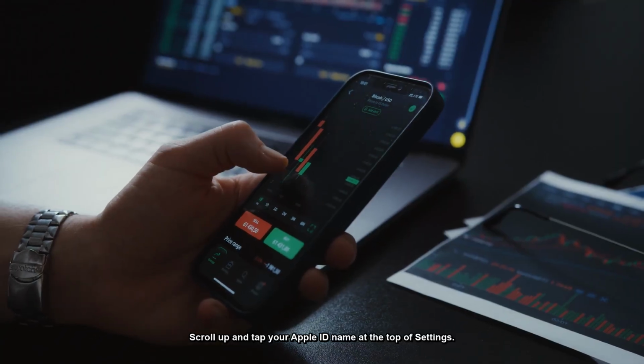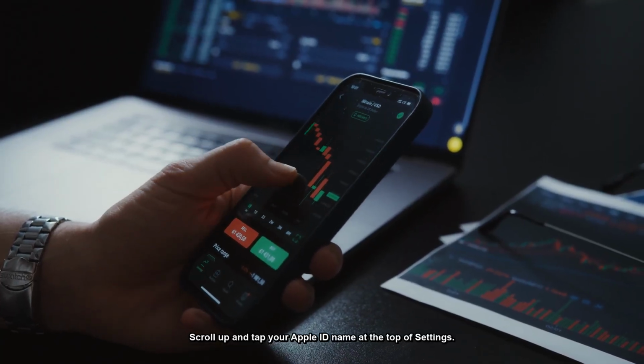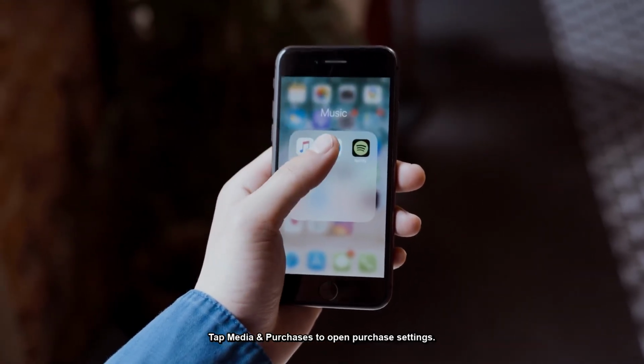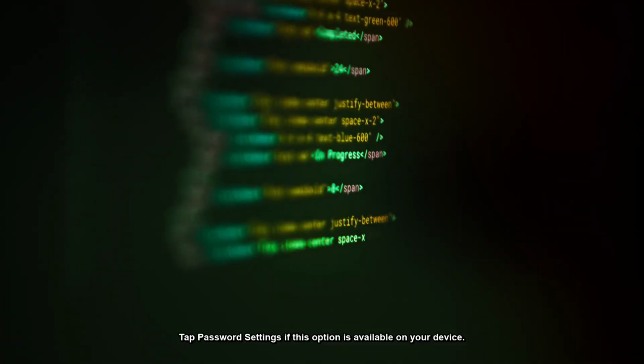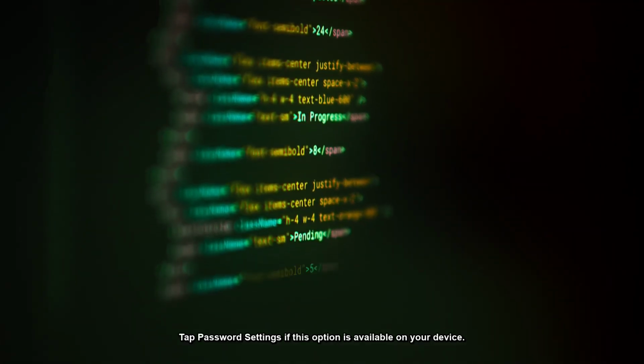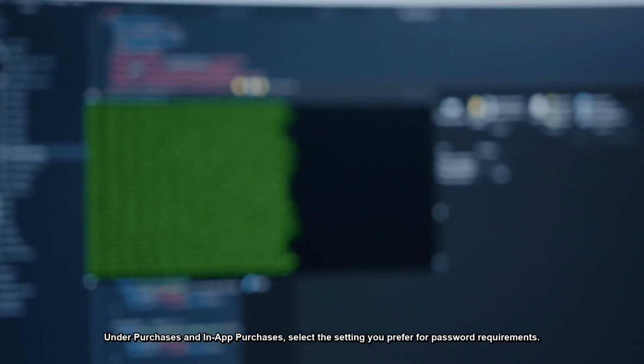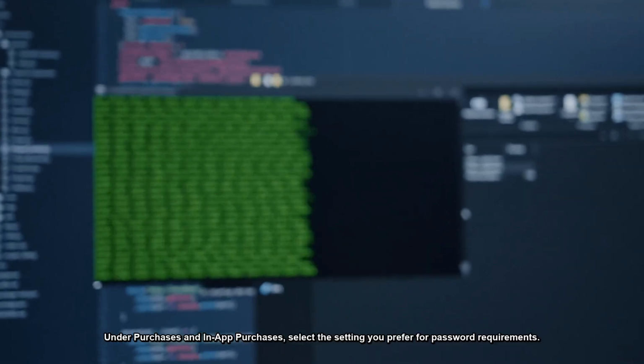Scroll up and tap your Apple ID name at the top of settings. Tap Media and Purchases to open purchase settings. Tap Password settings if this option is available on your device. Under Purchases and In-App Purchases, select the setting you prefer for password requirements.